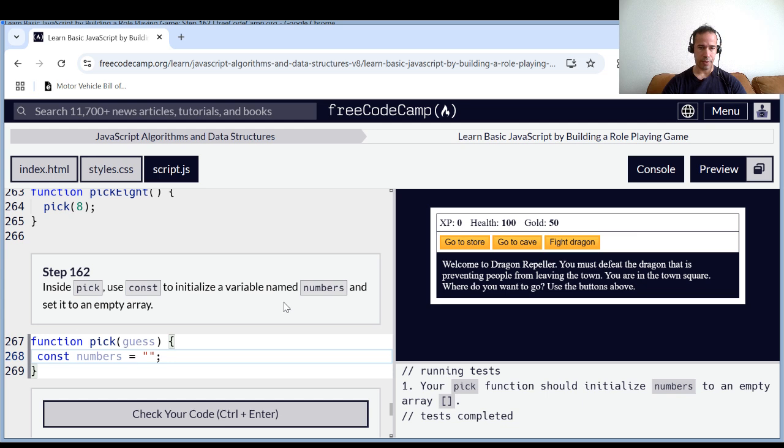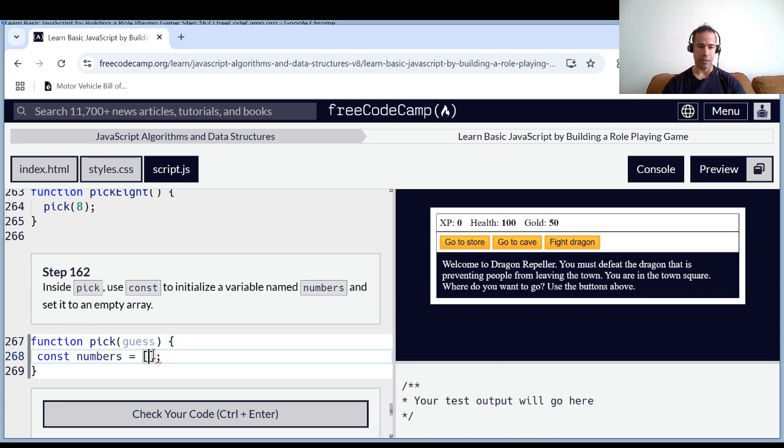Constant to initialize a variable named numbers and set it to an empty array. Oops, array. That was close enough.